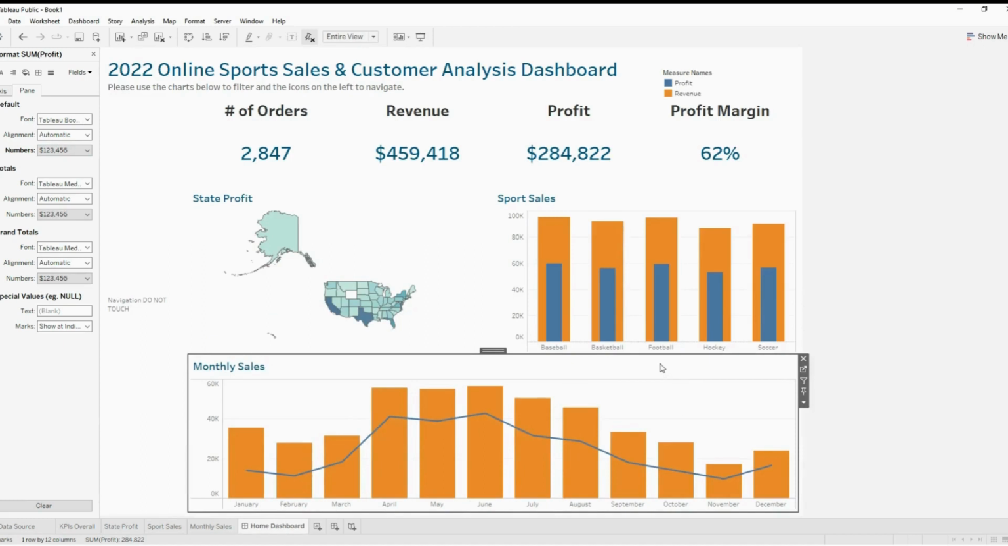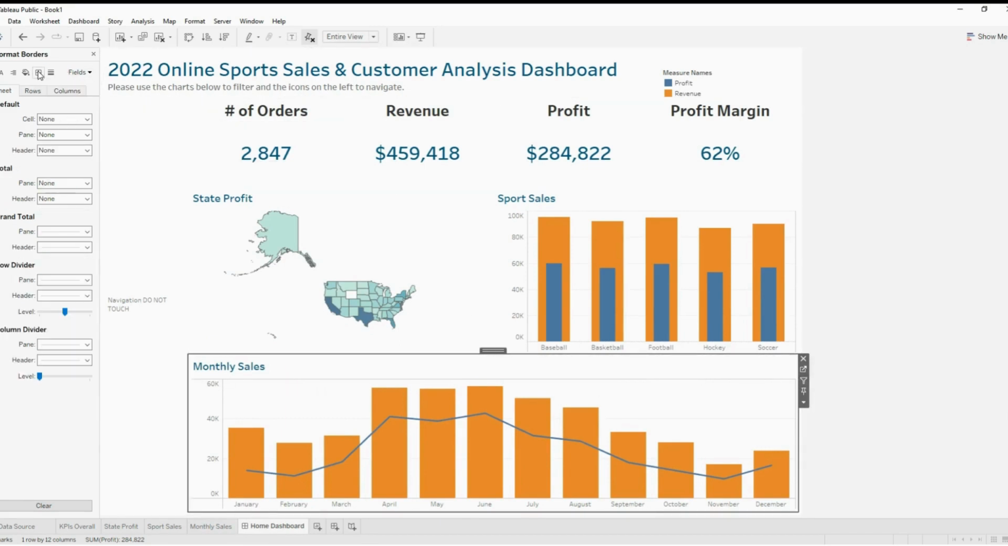Now looking at this, okay, we've got to decide again what borders we want to keep. I just want to get rid of this top one right here. So going to borders, I want to go to here, none. Very good. Very, very good.